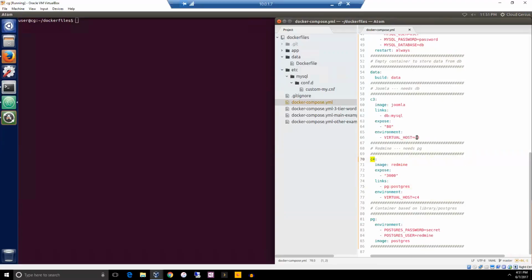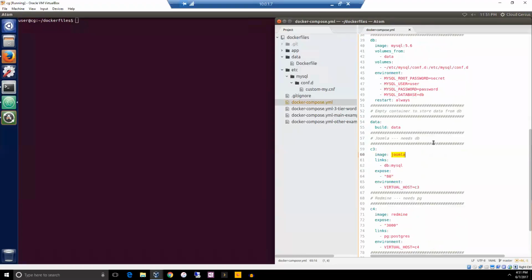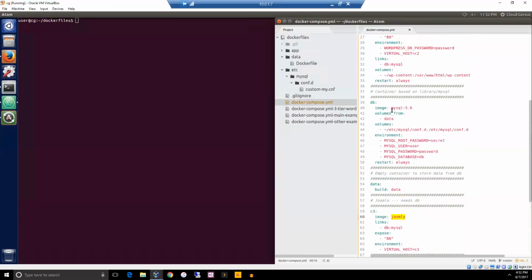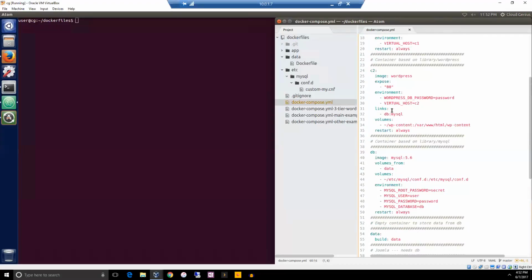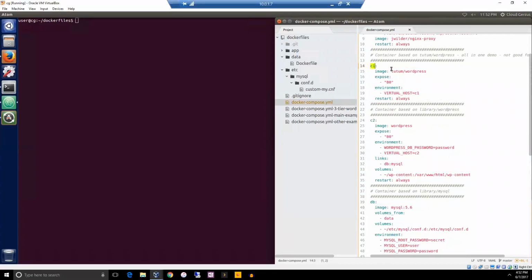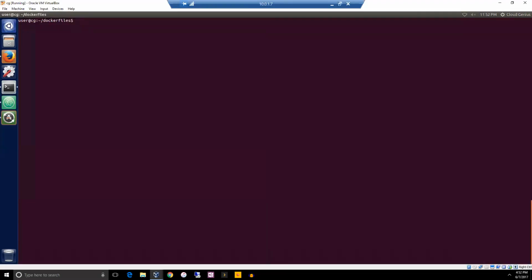In the name C3, we have Joomla running. In the name C2, we have a different multi-container WordPress running. And in the name C1, we have a single container WordPress running. That's what we will have when we run this composition. So we'll run it. Docker compose up. And it will do exactly what we just discussed.